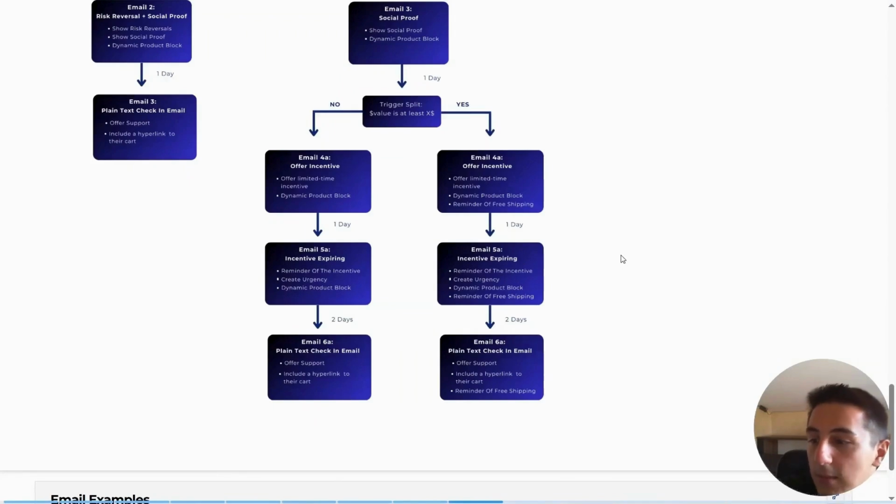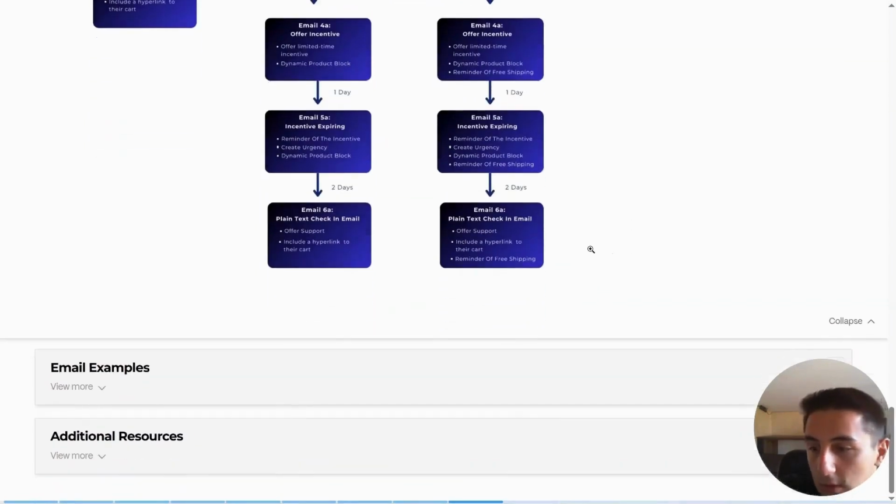Okay, so now email 4, this is the incentive. The goal of this one is to give hesitant shoppers that final push by offering a limited time discount, and the urgency is what drives them to act. So here's what to include. Start with a headline that creates urgency and clearly highlights the offer. Show the items they left behind with a dynamic product block so it feels personal and relevant. And really emphasize that the offer is time sensitive. Make sure they know it's only available for a limited time.